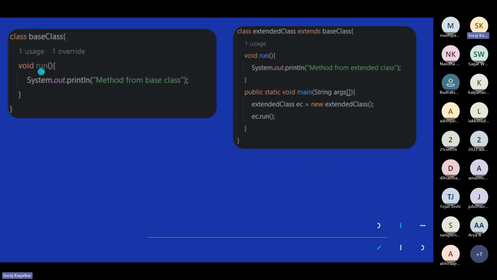Okay, so we have created a base class and we have created a function called run in that base class, which just outputs this. This code is written in Java. System.out.println just means you're outputting it to the terminal. That's all. And you create an extended class, or you derive a class from the base class using this extends keyword, and you overwrite the method run in this extended class. So you just write something random, method from the extended class.